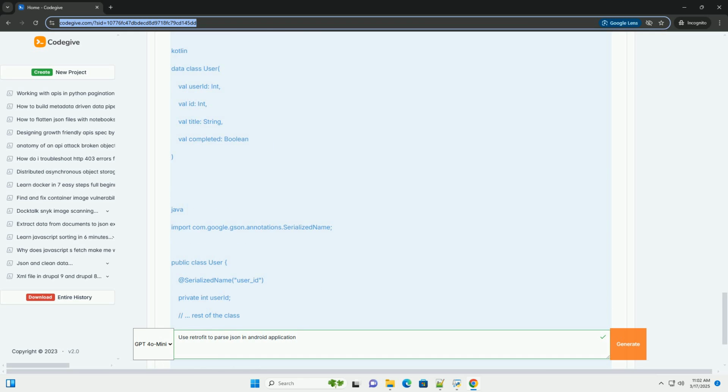2. Project setup. 2.1 Adding dependencies. First, add the necessary Retrofit dependencies to your build.gradle (module: app) file. com.squareup.retrofit2:retrofit, the core Retrofit library. com.squareup.retrofit2:converter-gson, a converter factory that uses Gson to serialize and deserialize JSON. You can replace this with other converters like converter-moshi or converter-jackson if you prefer. com.squareup.okhttp3:logging-interceptor, an OkHttp interceptor that logs HTTP requests and responses. This is extremely helpful for debugging.